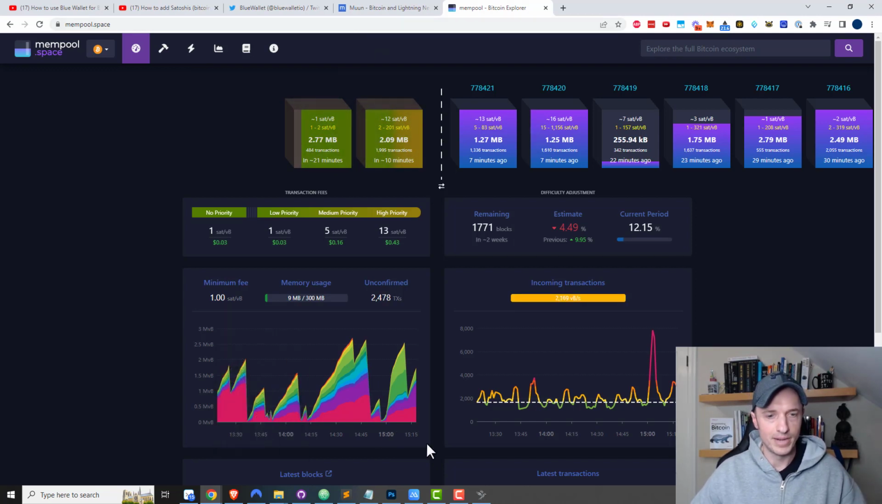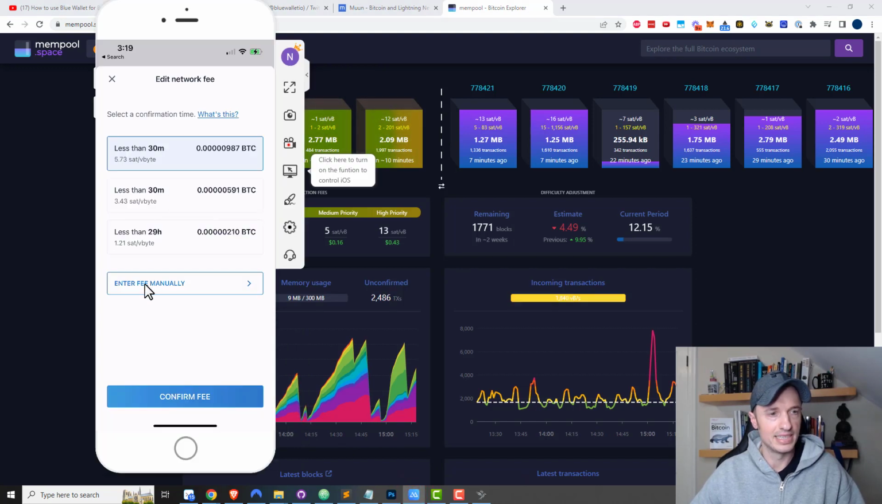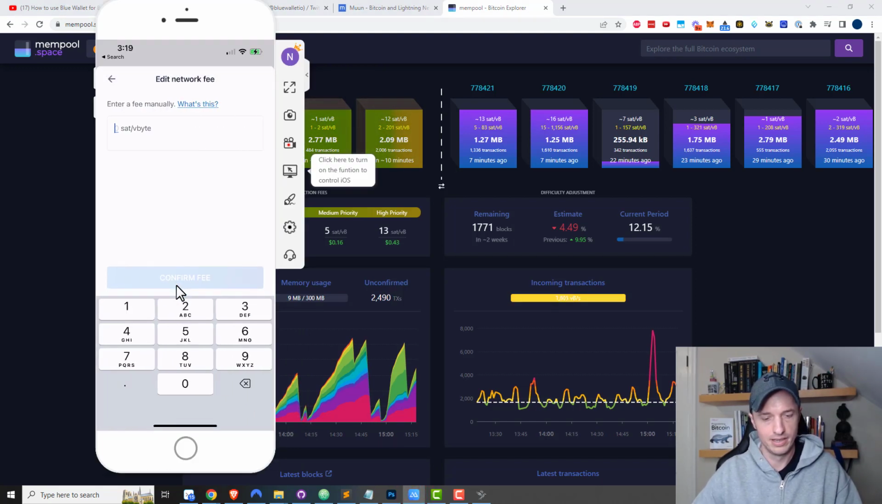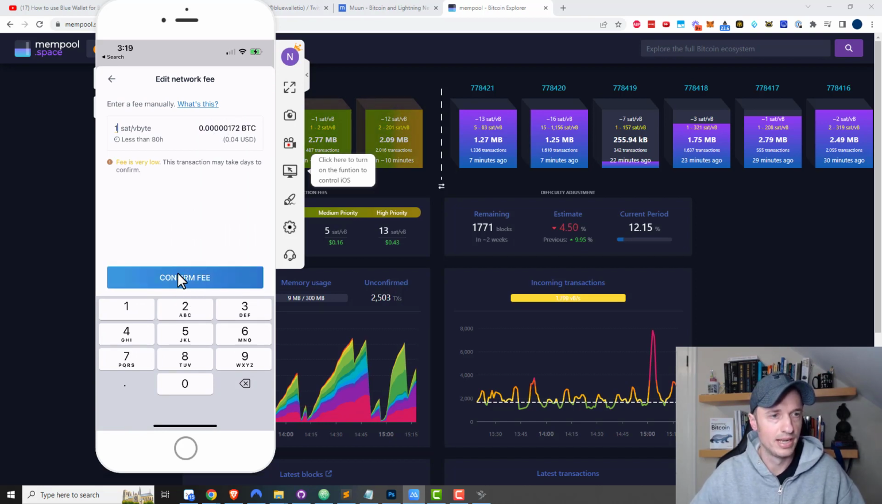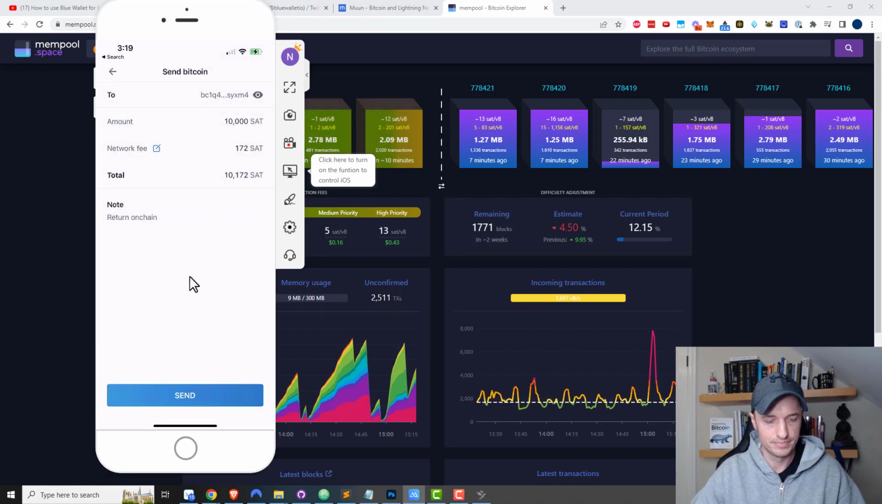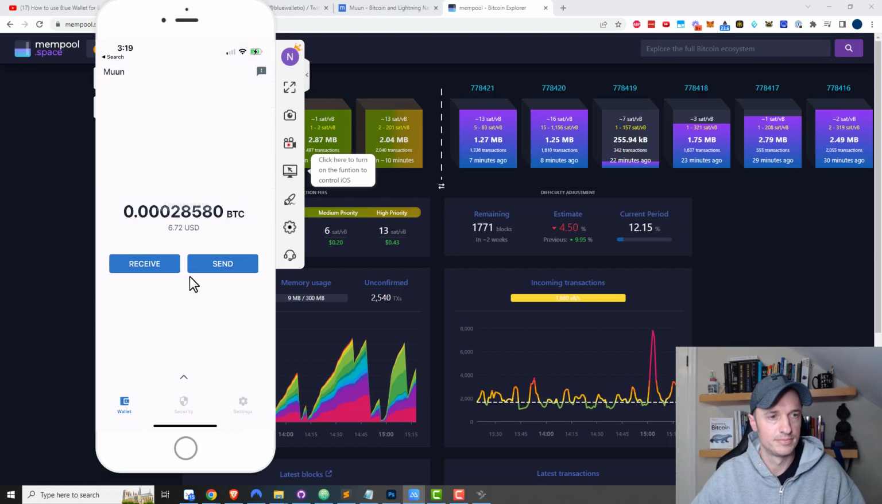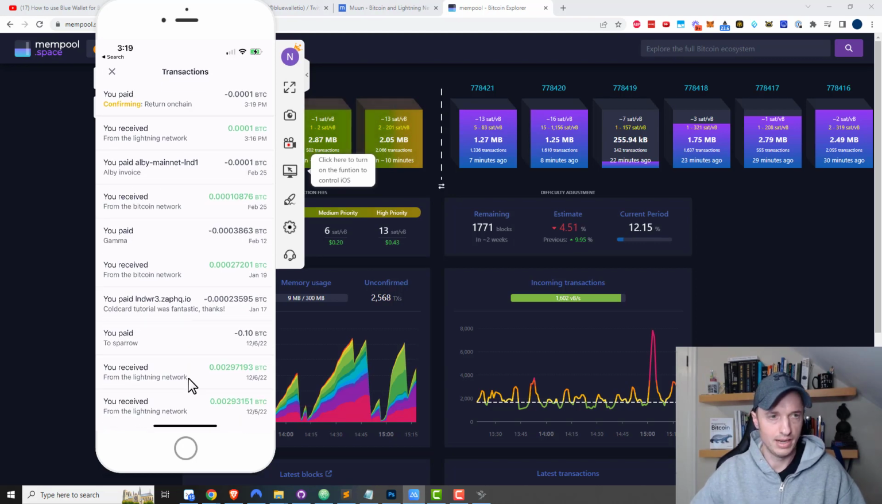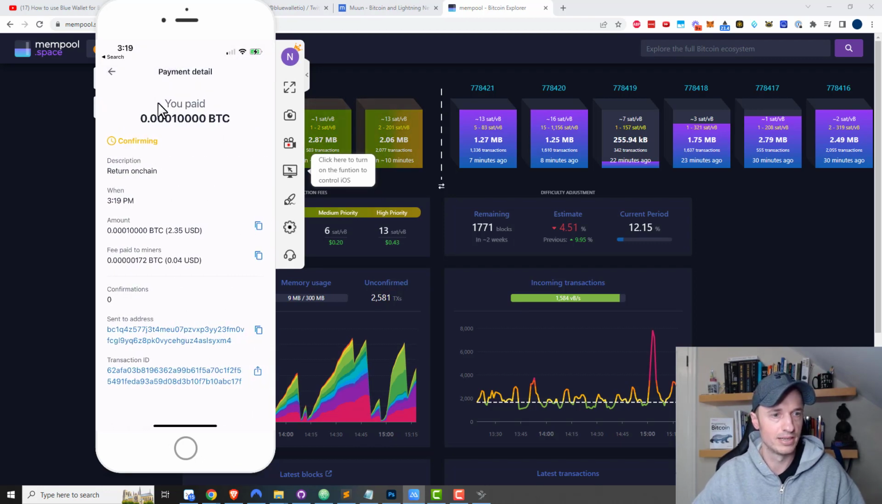For my example, I'm going to enter the fee manually, and I'm going to do 1 sat per V-byte. I'll confirm the fee, and then tap on send. And poof, it's going out there. I'm going to tap on this arrow right here, and I can see that my transaction is confirming. I'll tap on that real quick, and I can see I have a transaction ID right here that I'm going to tap on.